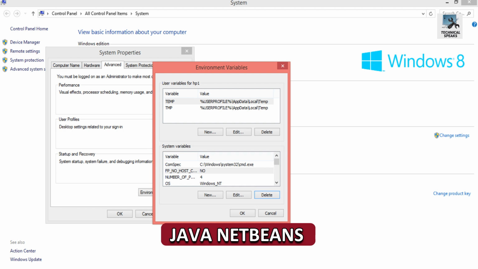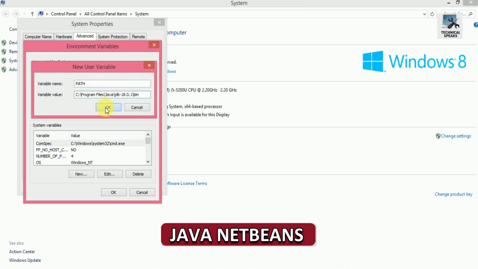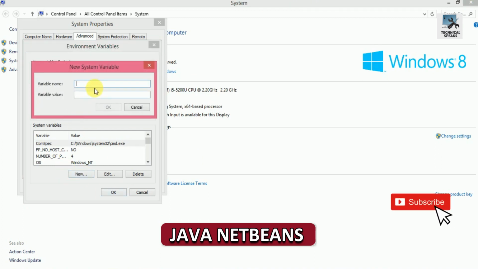Here you can see we have two types of variables. One is for user and the second is for the system. So we would need to add the path in both the variables one by one. Let's do it. Here just click on new. Inside the variable name, enter path, and inside the variable value just paste the JDK bin path that we copied earlier. Same in the system variables, click on new, same here path and then the copied JDK bin path and then click OK.